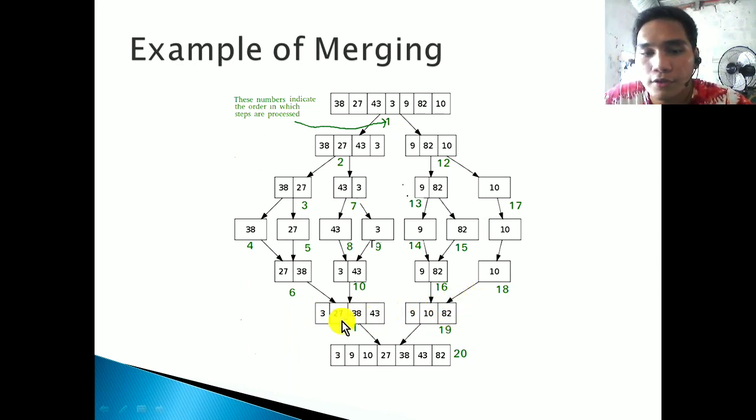So after we merge this 4 and 3, we will merge them all. So same process, smallest to largest. I thought we can just copy this 4 because it is already arranged from smallest to largest. No, I'm sorry. We will arrange all of this from smallest to largest. So first is 3, the second smallest is 9, next is 10, next is 27, next is 38, 43, and then 82.